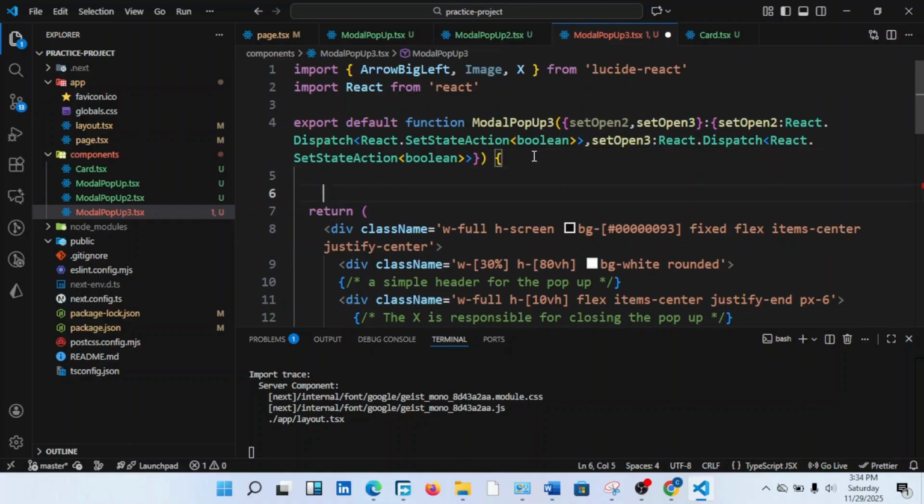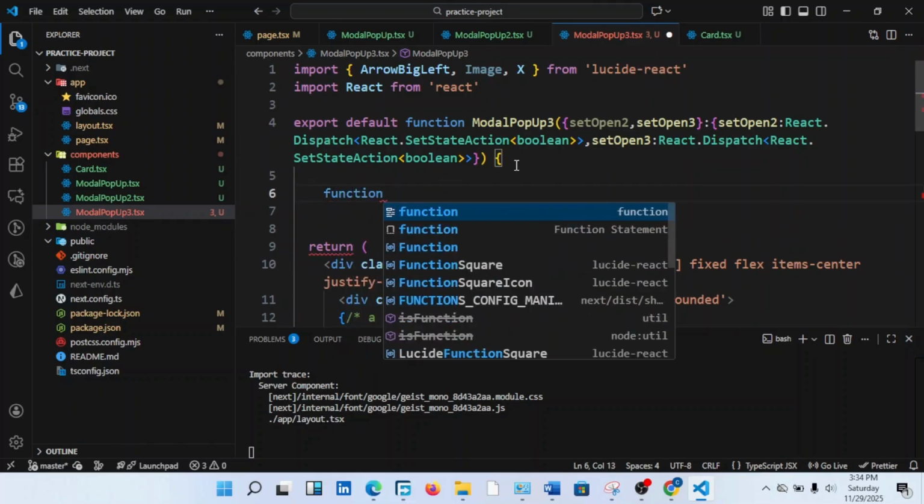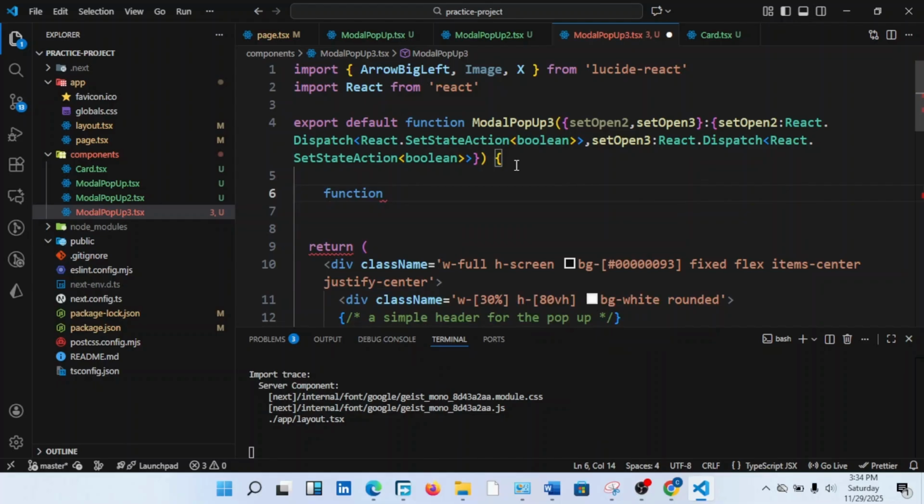So this function you're seeing here, we're going to create, is called function open second pop-up. So to open the second pop-up from the third one, remember, these ones differ from the other ones which I've been doing. So here specifically for the third one, I put down the function very well.